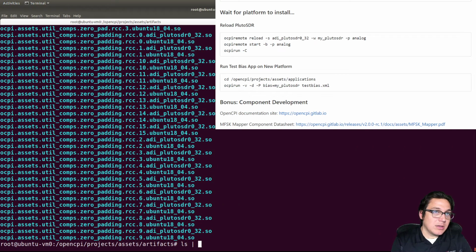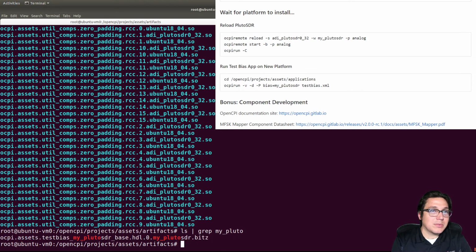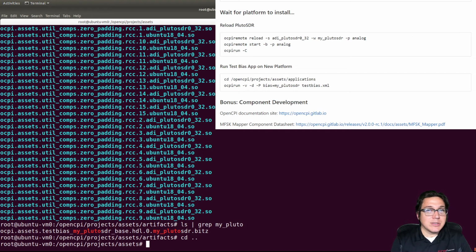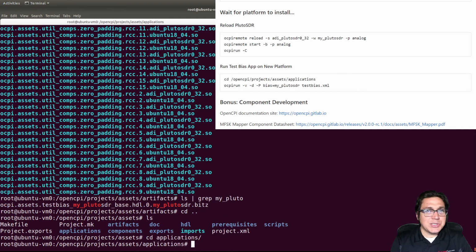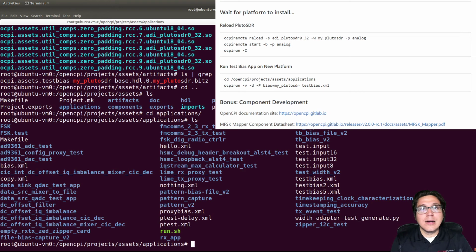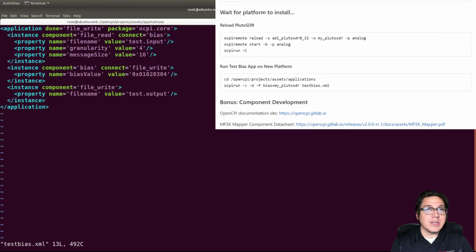For LS, I'm going to grep for Pluto. Here, inside this artifacts directory, there's a link to the assembly that we need to run the test bias application. Under applications, there is the XML for that test, the application we want to run. It's called test_bias.xml, the OpenCPI application specification, OAS.